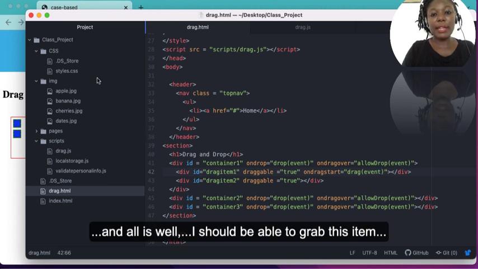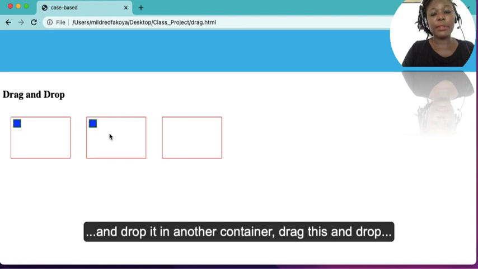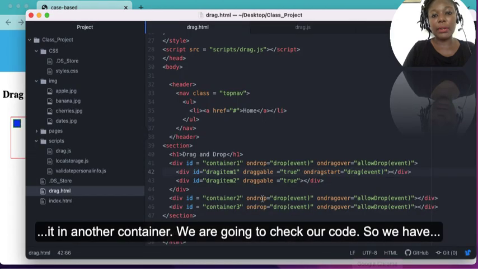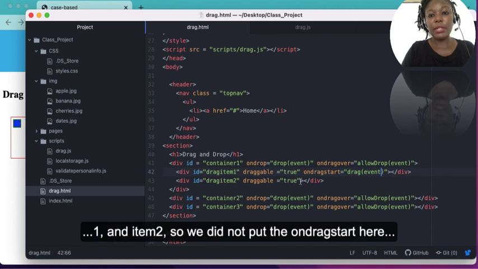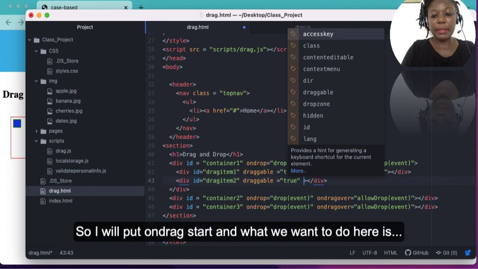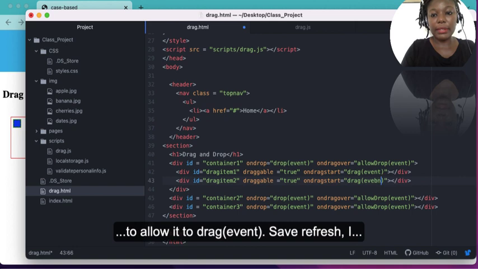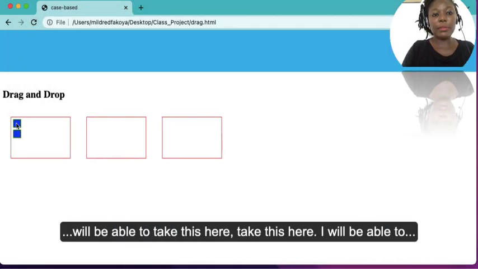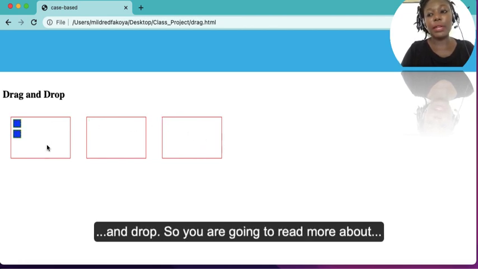When I save this and all is well, I should be able to grab this item and drop it in another container. We're going to check our code. So we have container 2, container 3, item 1, and item 2. We did not put the onDragStart here. So I'll put onDragStart, and what we want to do here is to allow it to drag event. Save, refresh. I'll be able to take this here, take this here. I'll be able to return them. And so this is how we can use drag and drop.